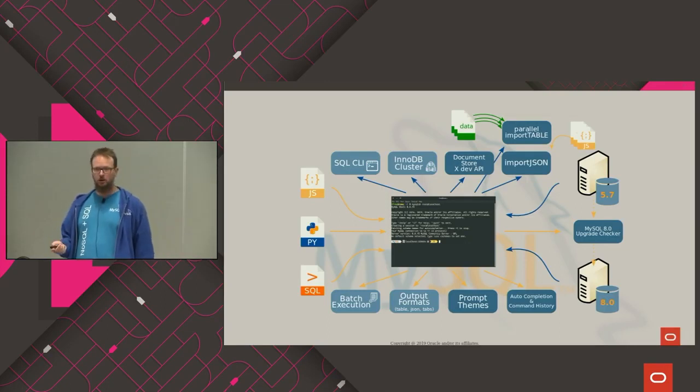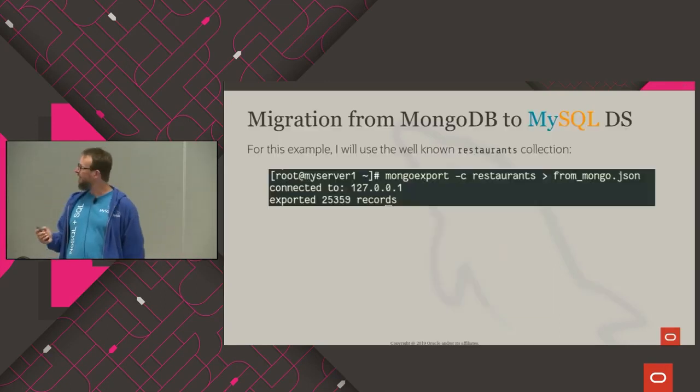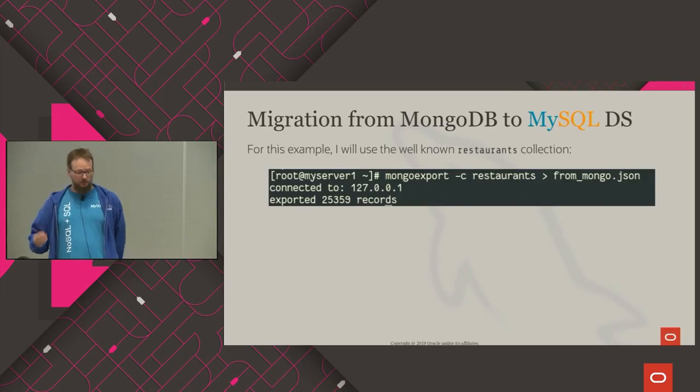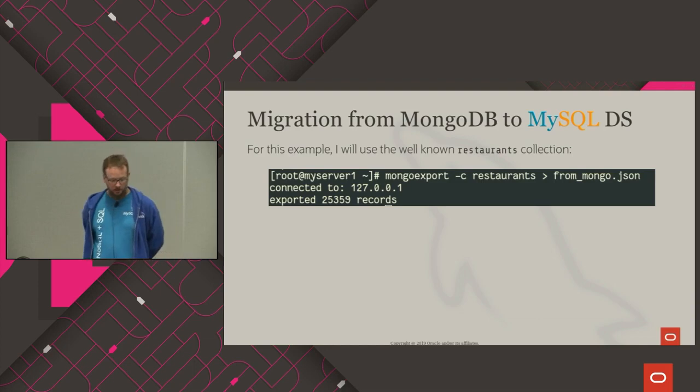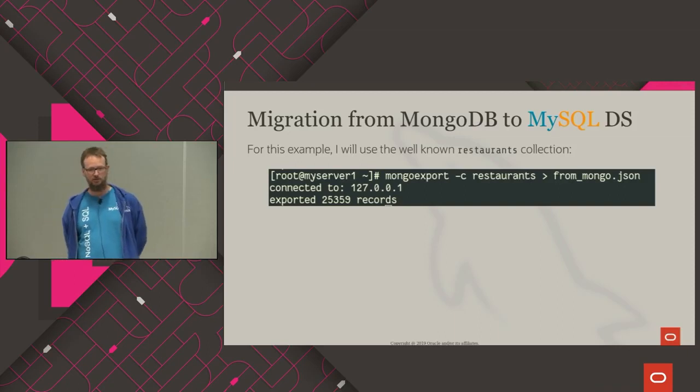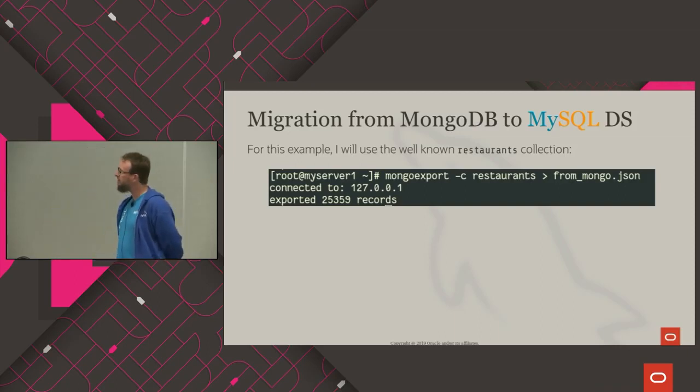So now let's go back to our document store. Migration from MongoDB to MySQL. MongoDB is maybe one of the most popular document stores around. If you want to migrate out of MongoDB to MySQL, I want to show you how to do this. I think the best example is to use the restaurants collection that everybody using MongoDB has used at least once in the tutorial. So this is how you do that.